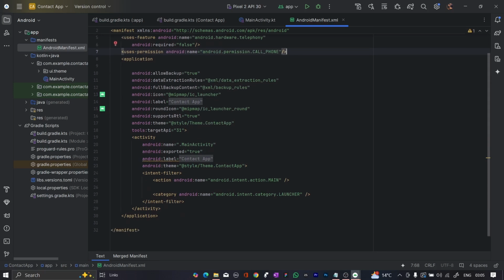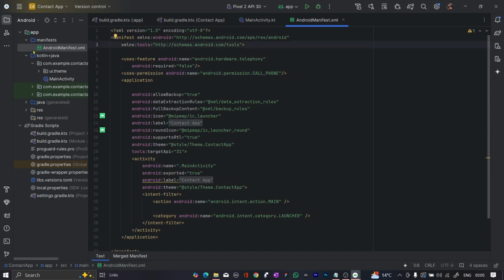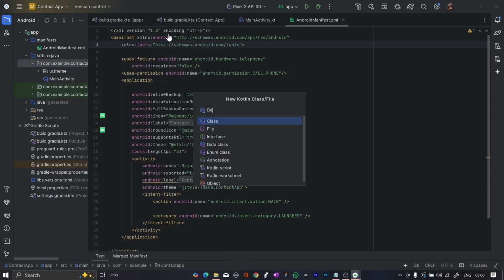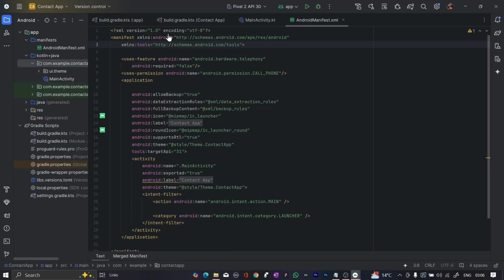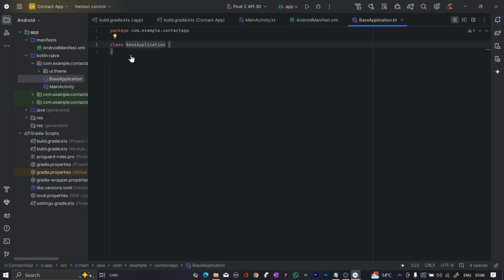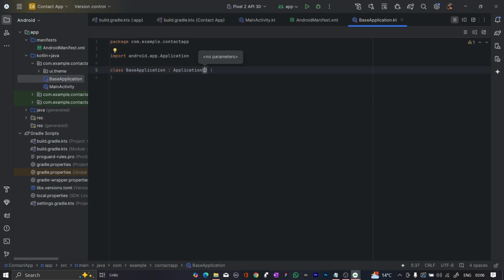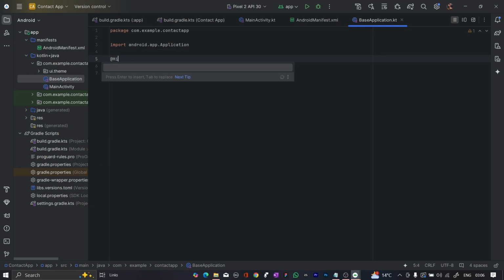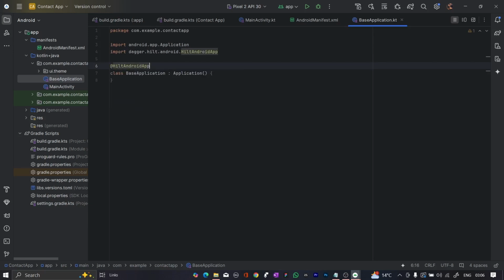Now the next thing we're going to do is set up Hilt and the Hilt dependencies. How can we do that? First, we need to create a base application class. In this base application class we are going to extend the Application class. So we are going to do this, and then use the @HiltAndroidApp annotation. This is the annotation we needed.